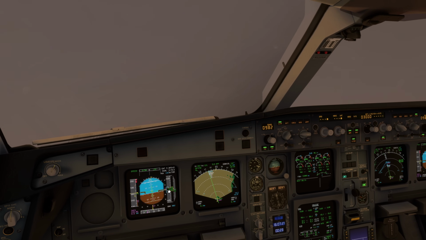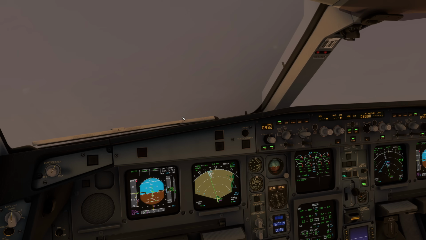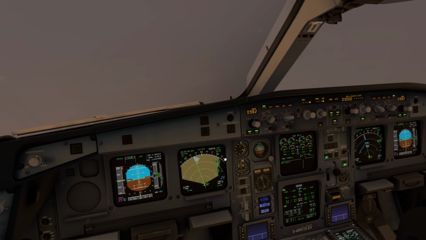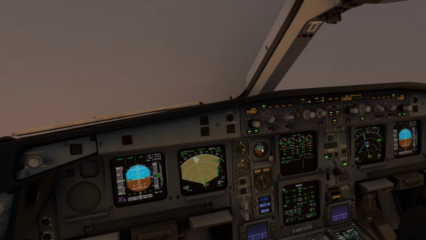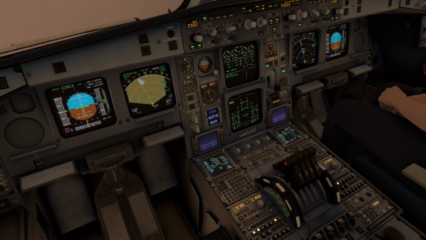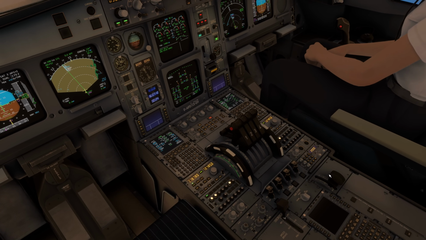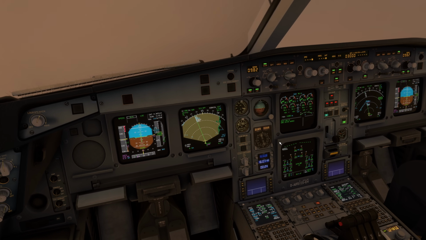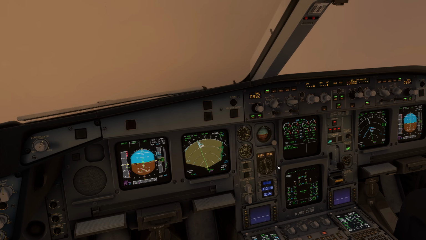Glide slope and localizer captured, go-around altitude 3000 is set, and with that wind we can absolutely go into landing configuration already. So landing gear down, flaps 3, speed check, flaps 3, and now let's start slowing us down.